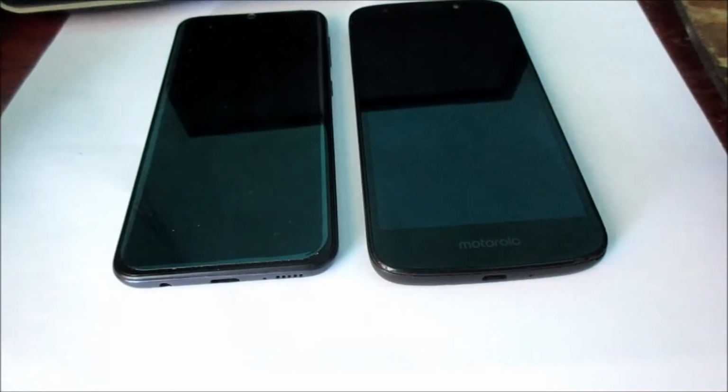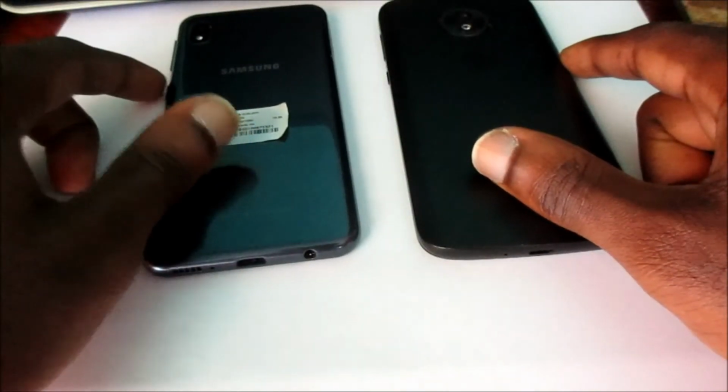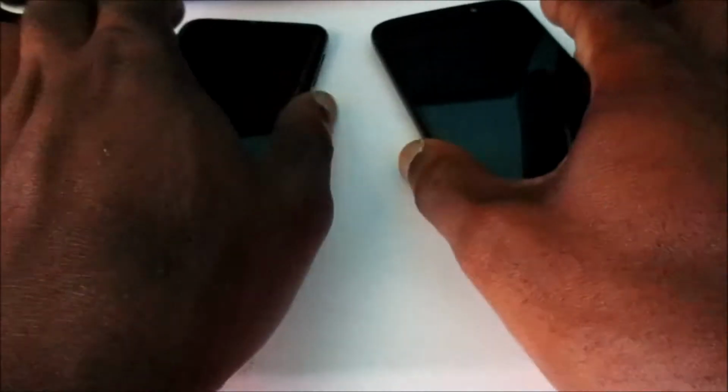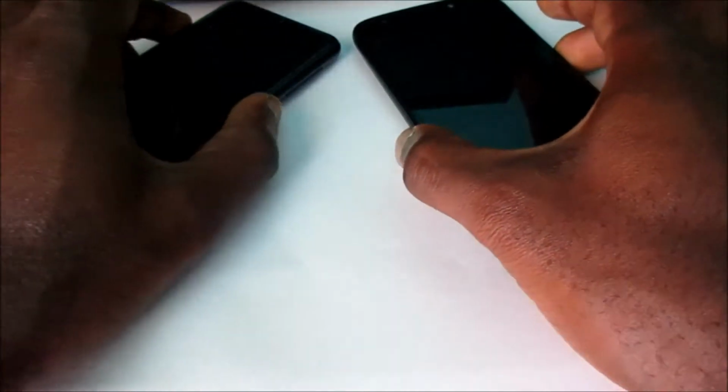In this video we are going to do a speed test. So basically guys, we are going to see which one of the phones is faster. I have a Moto E Play and also a Samsung Galaxy A10e. So the first thing we are going to do is a startup test. I'm going to turn on the phones together.